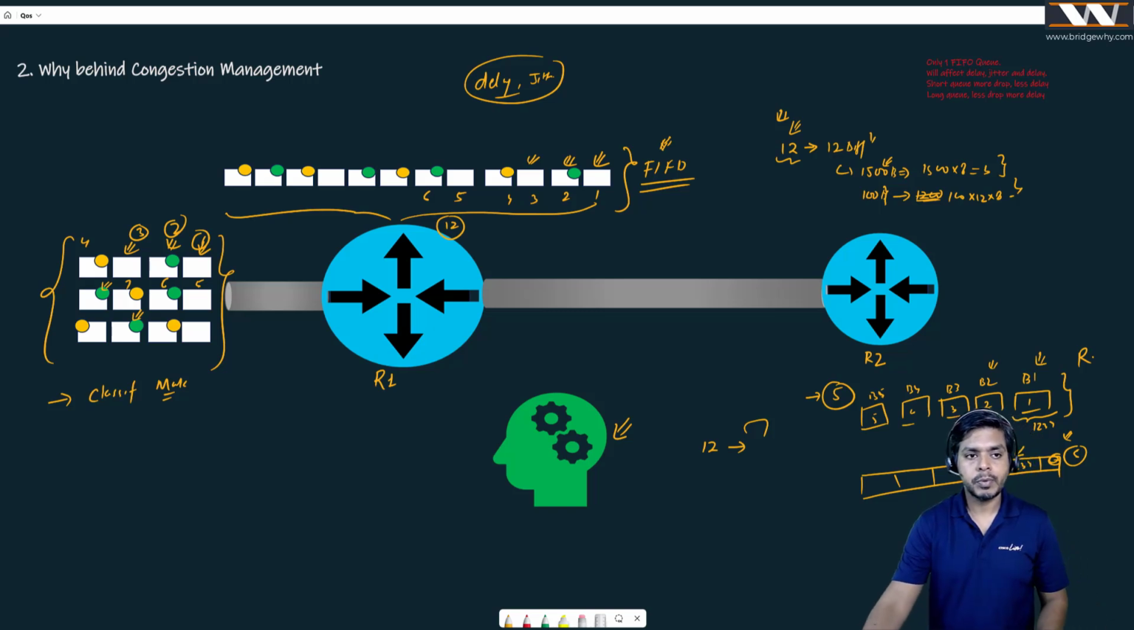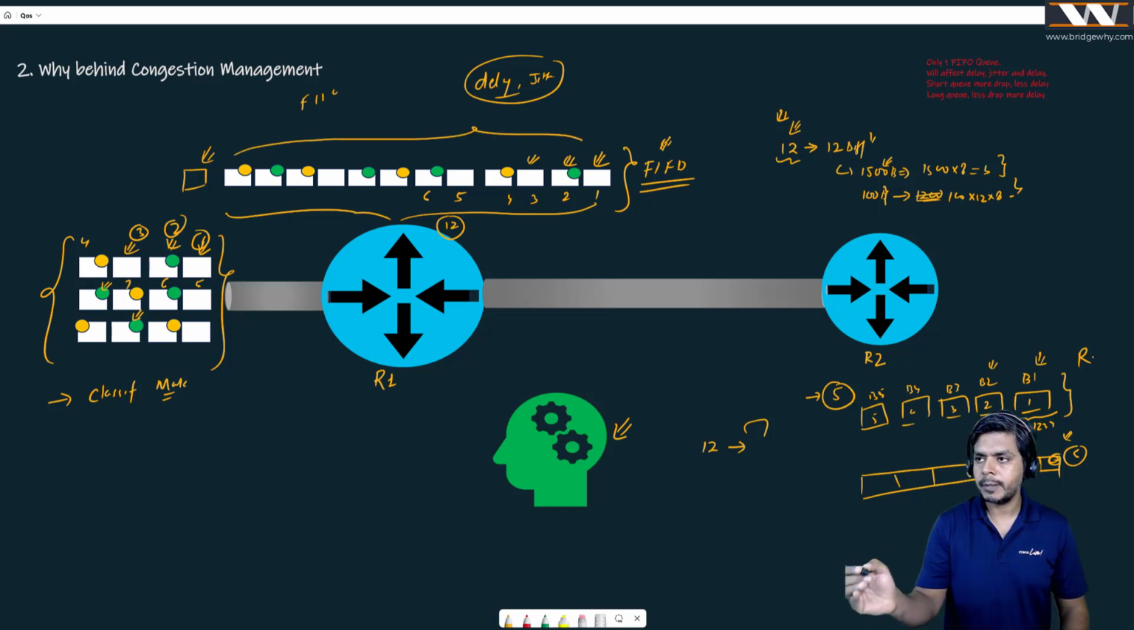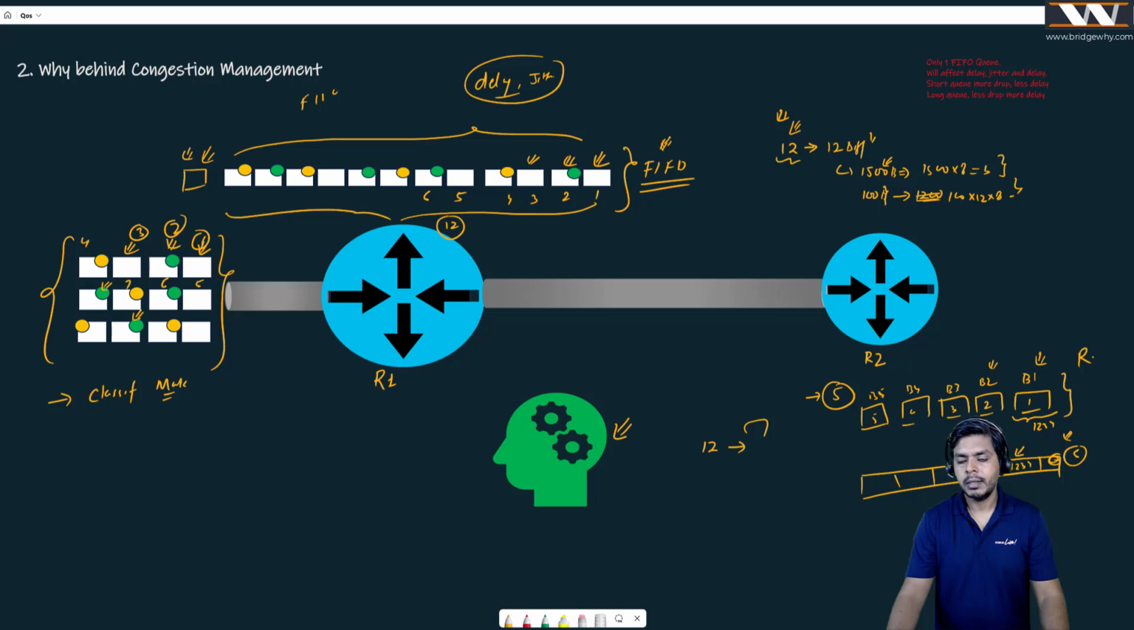The problem is, suppose a voice packet comes just after these 12 packets. There is no doubt about it, because of the FIFO logic, first in, first out logic, once these 12 packets go out, then this packet will get its chance to go out. And it's a problem, right?